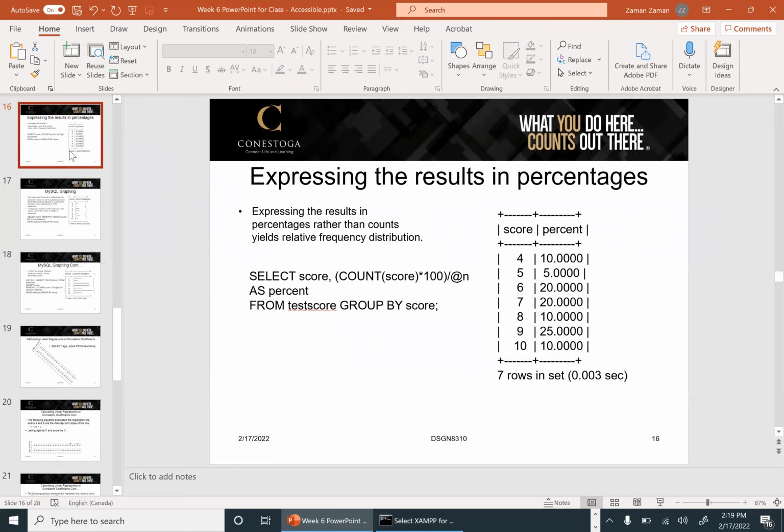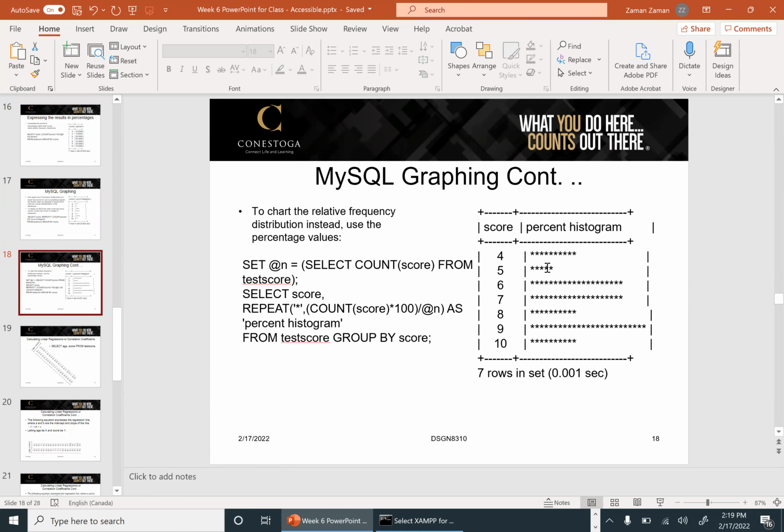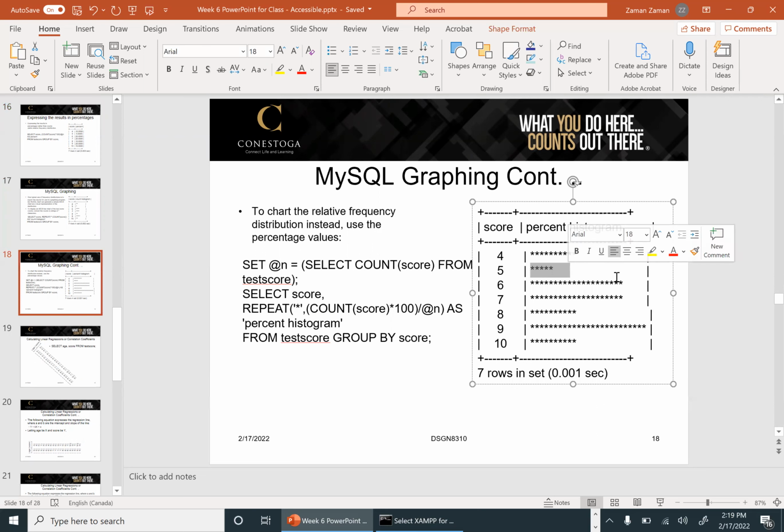Is 10, and 5 is 5. Let's go here. 5 is 5, so 2, 4, 5. So you see the percentage. The absolute value of each percentage is presented by this histogram graph.